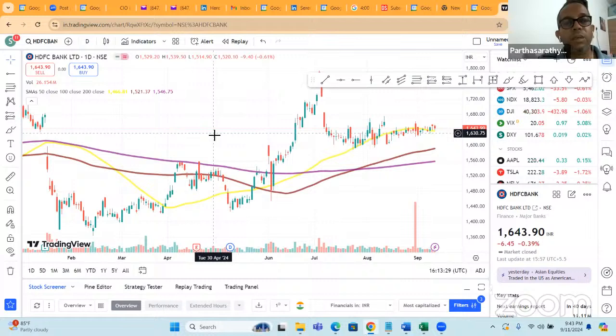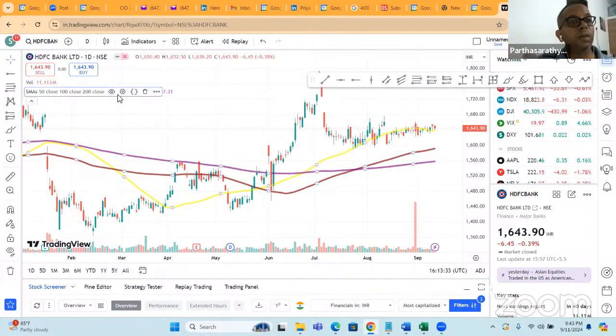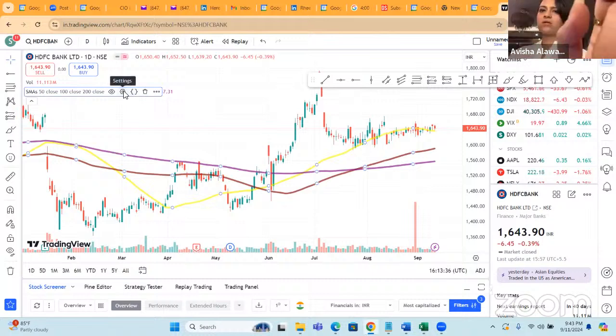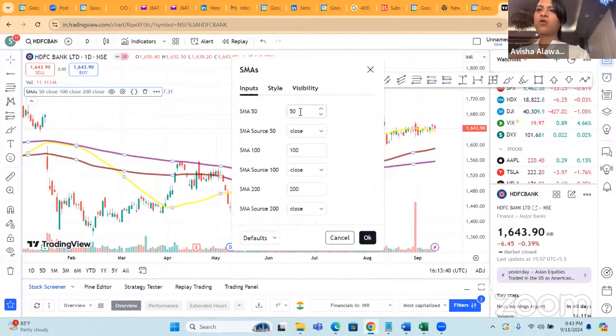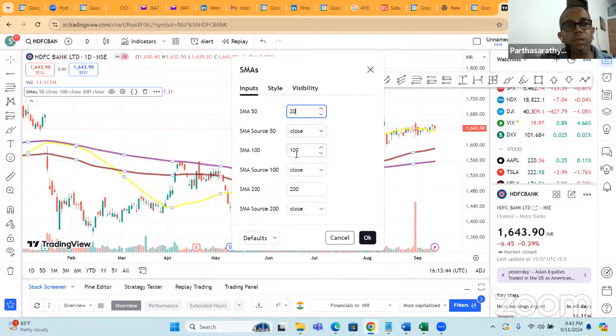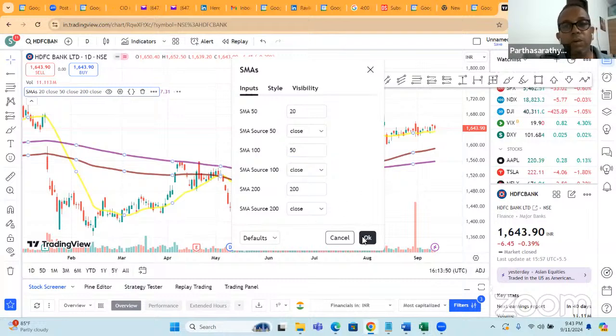Click here where SMA is written. Next to it is the settings button. Click on settings. Here, inputs. Click on inputs. 20, 20, 50, 50, 200. Okay. Now move on to the style.